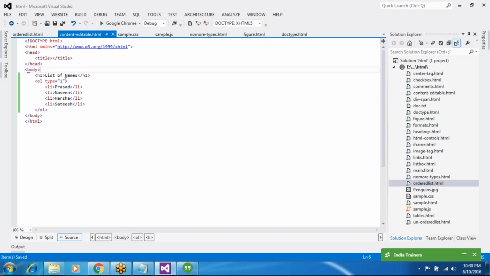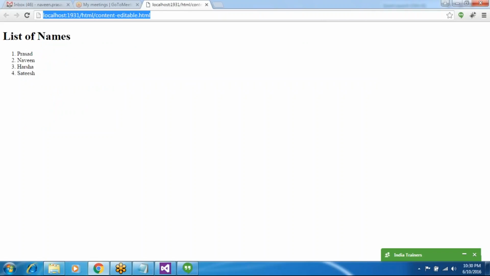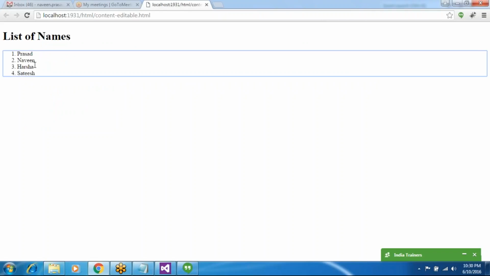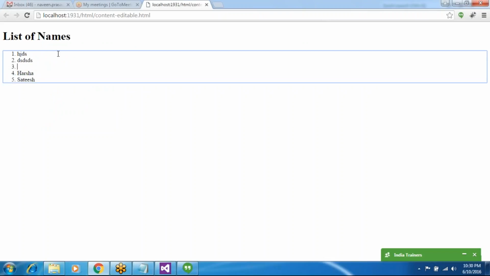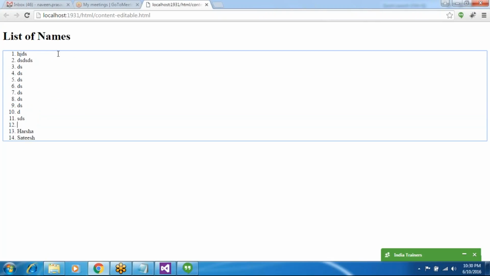So we can make it content editable. Okay, we have to add this attribute contenteditable equal to true. So now we can edit this content. Okay, some example name. So okay, we can add a number of items also.